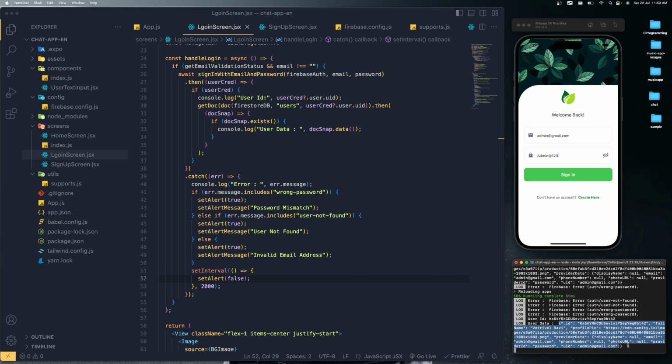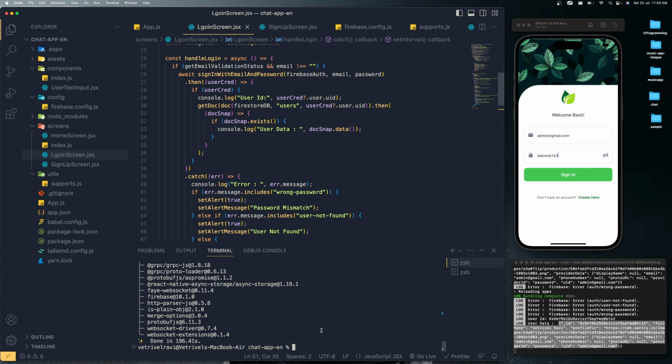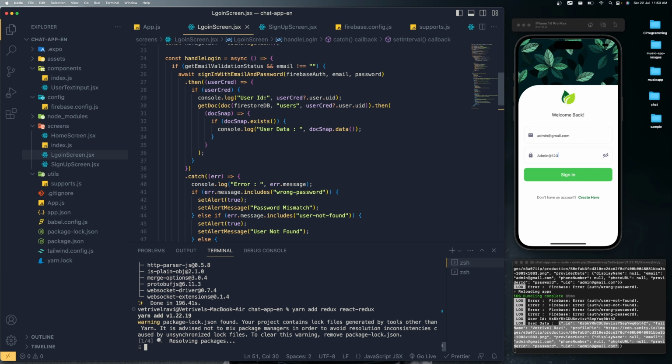Okay, so now we got this data. With this data, what I need to do is send this data into the Redux store, so I can use this data anywhere at any time we need it. So all we have to do is add Redux. So let's go ahead and add the Redux package. So let's say npm add redux, react-redux, enter. That will add these two different packages.